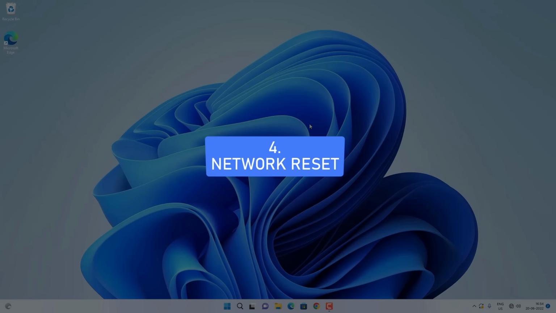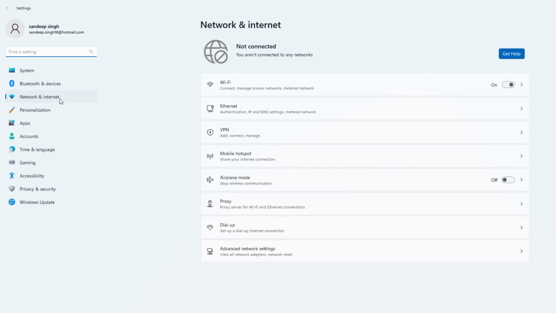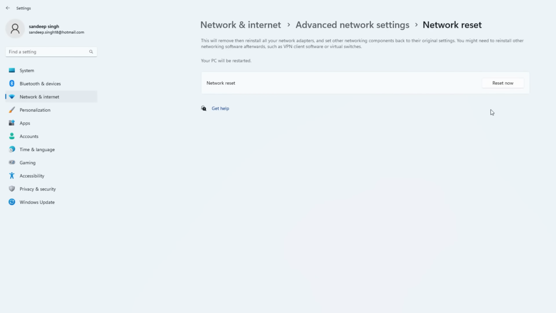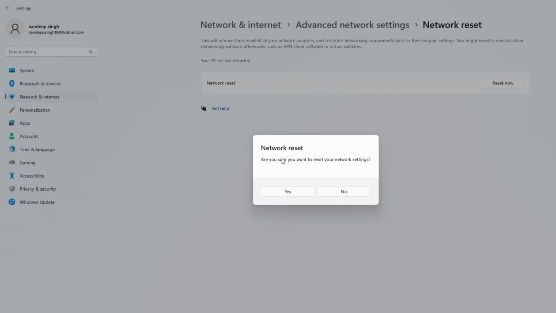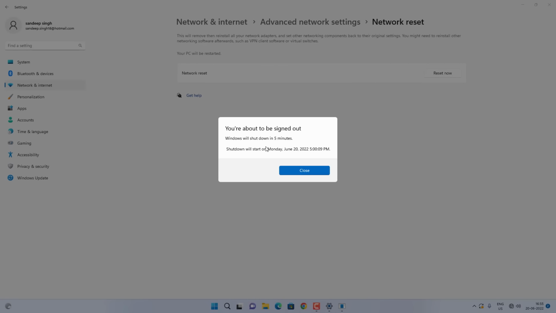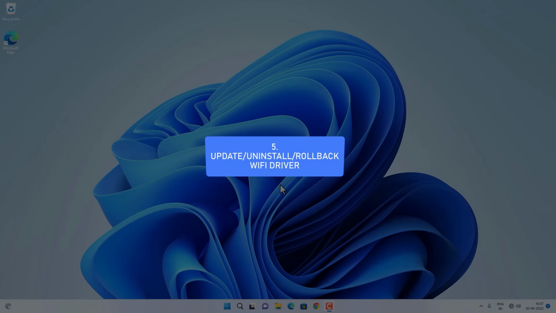For this method, we are going to do complete network reset. So you have to remember or retrieve your Wi-Fi password before you reset network. Go to menu and then settings. Now go to network and internet, advanced network settings, then network reset. Click on reset now and then yes option. And after that it will restart your computer. And after the restart, you have to join your Wi-Fi network again and check if it is working or not. If not, follow the next method.